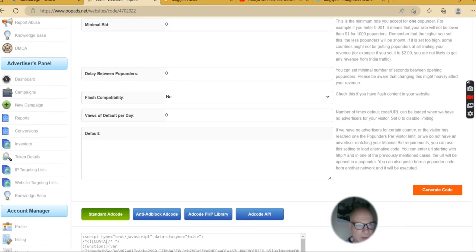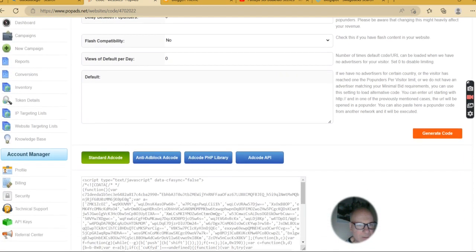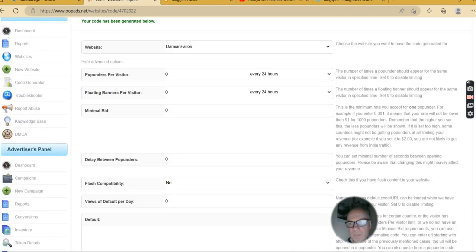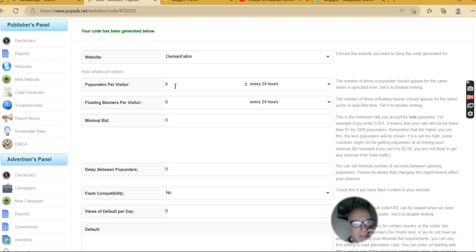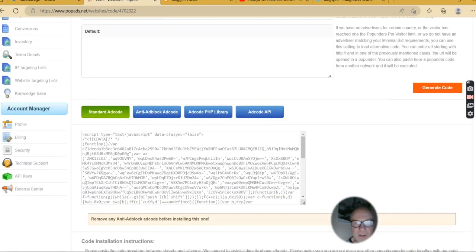Now, what I found last time is I didn't have this on zero. The number of times a pop under should appear for the same visitor. Put that to zero. Okay, set zero to disable limiting. That is one thing that can affect it.